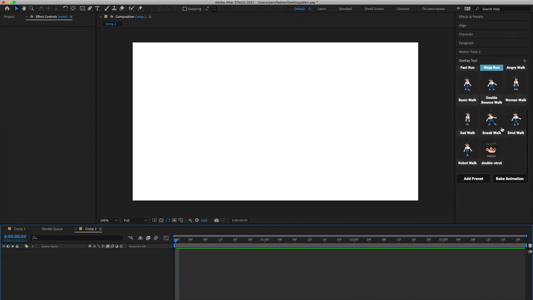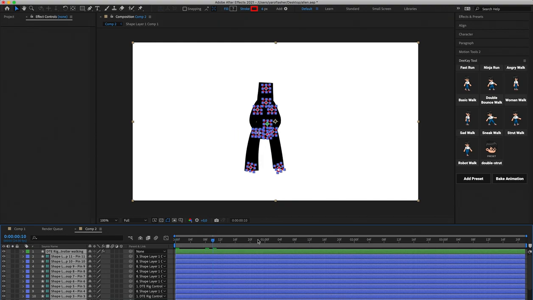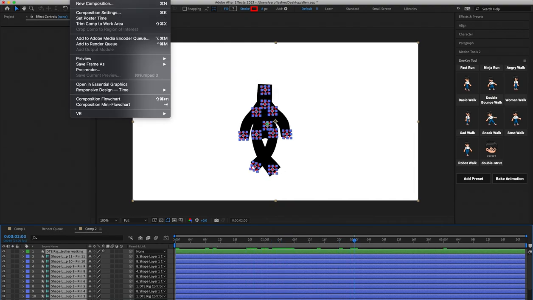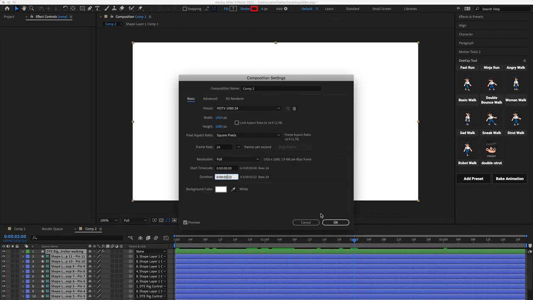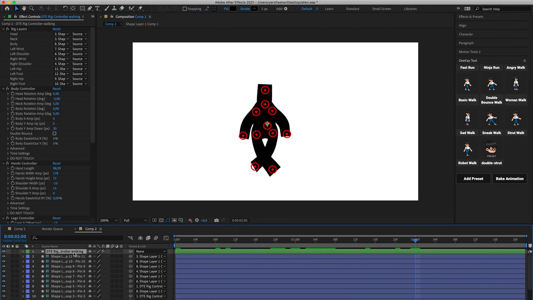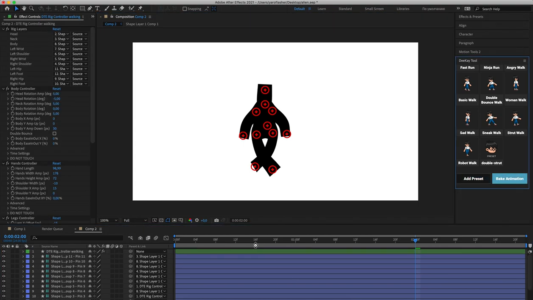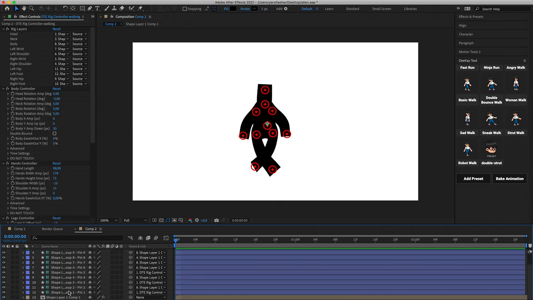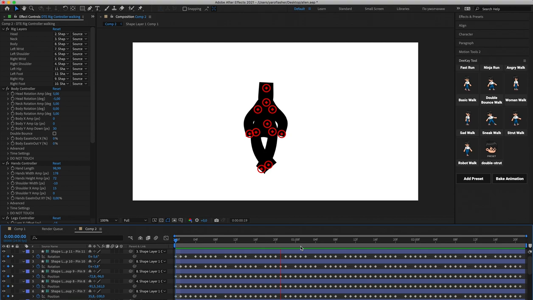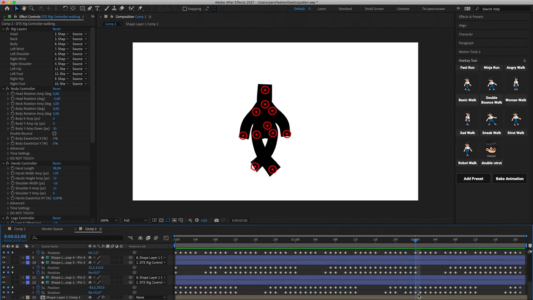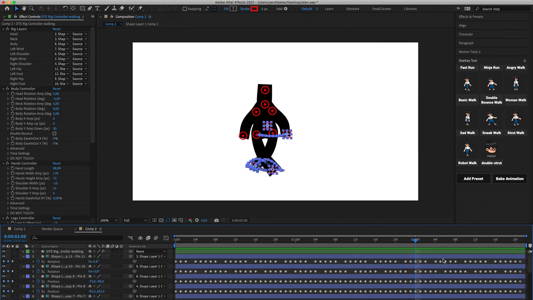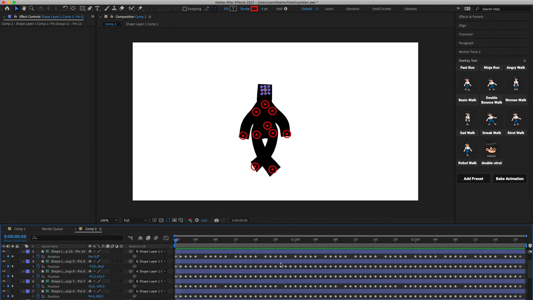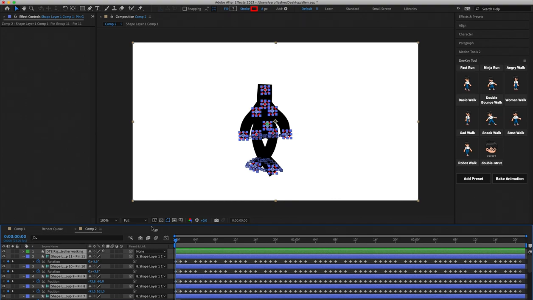Great. Also, you can bake your animations once you create some walking cycle. Let's make the composition a little bit shorter, 2 seconds. Highlight DTU controller, bake animation. And let's see the keyframes. Yeah, everything is baked. So you can easily delete some keyframes in the place where you want to make your own animation, for example, where the character stops. So that's great.